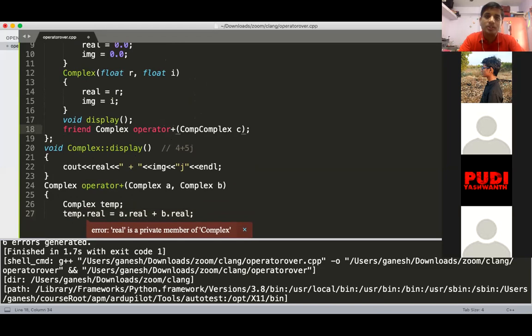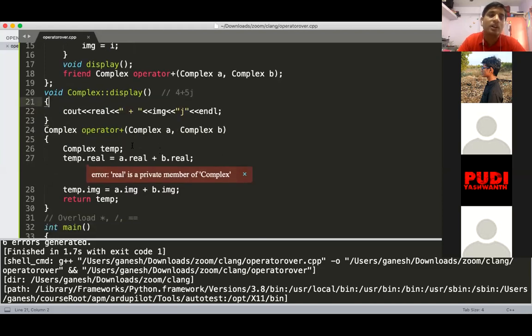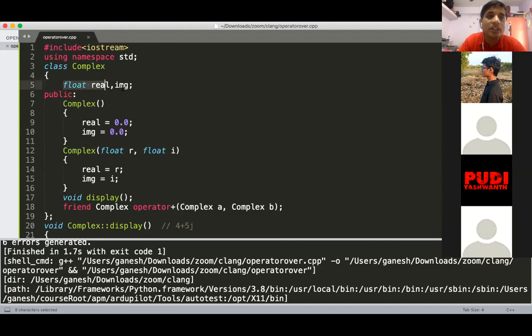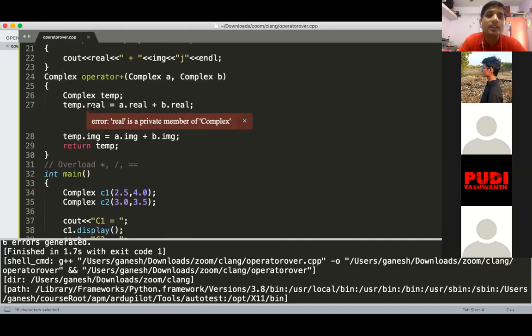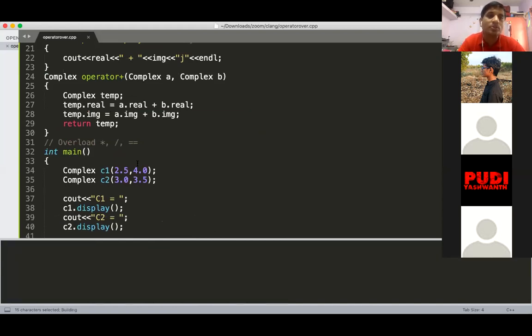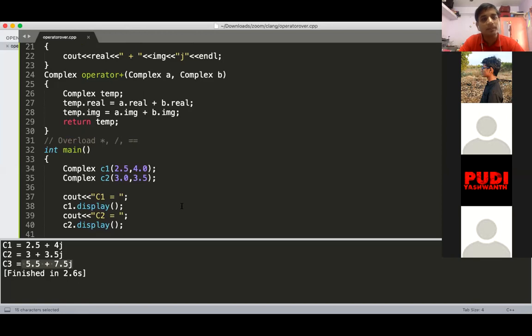So just use here complex A comma complex B. Now it means that operator plus is not a class function, it is a friend function of this class. It means that the operator plus function can access the private members of your class. Real and imaginary are the private members, and here you are accessing real and imaginary with the object. So it should be a friend function. So just try to run this program. Now it is perfectly fine and you will get the same output as the previous one.